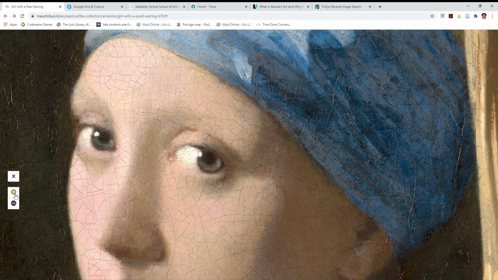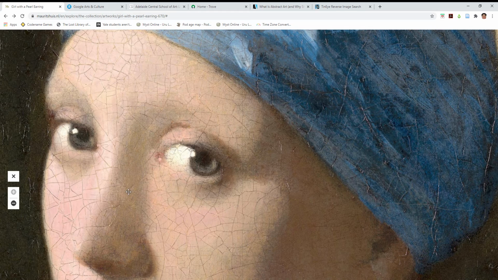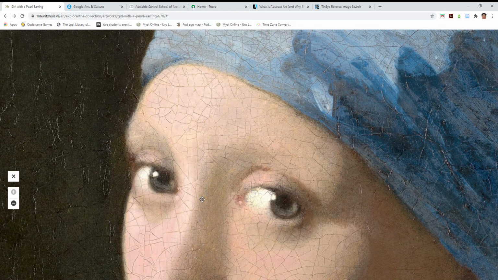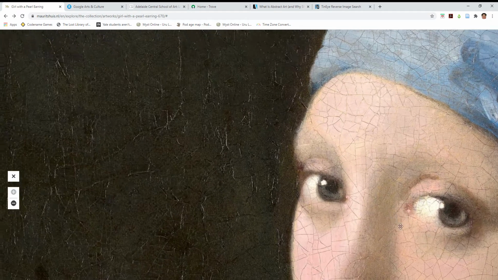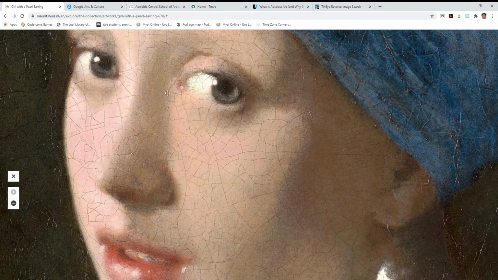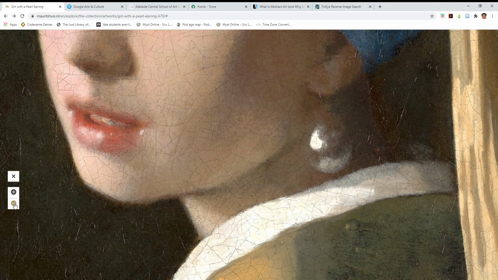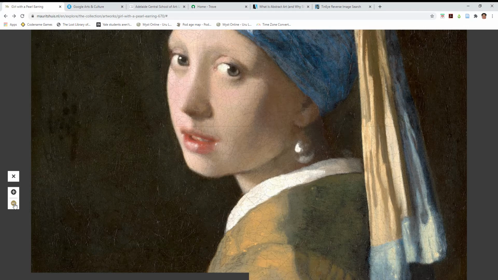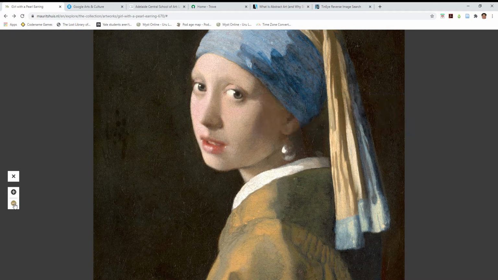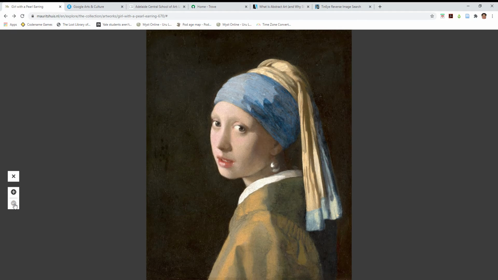Oh, yes, we can. And in some ways, this is a more recent digitization. I think it's a little bit more accurate than the one on Google Arts and Culture. But to be honest, either one would suffice. And again, you can drag around the image to look closely at it. So you can see here that the pearl in the pearl earring is really only just suggested. When we zoom back out, we can see that.